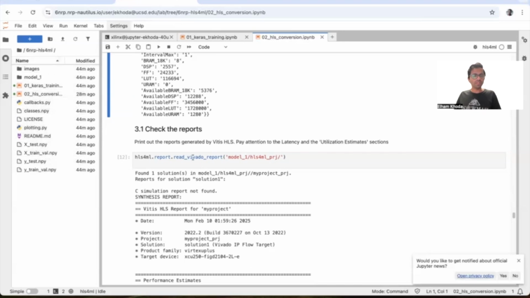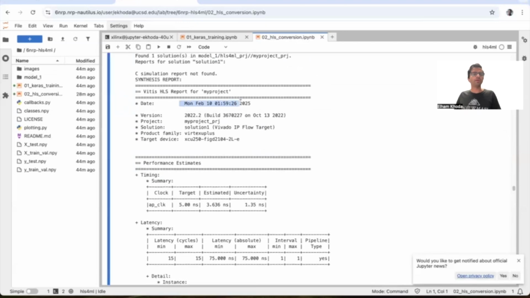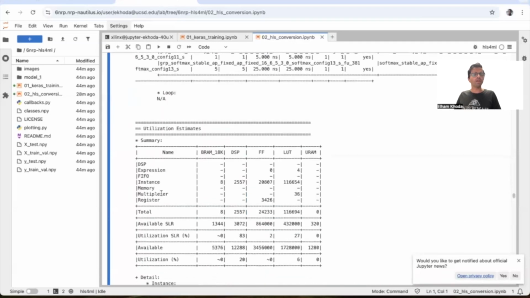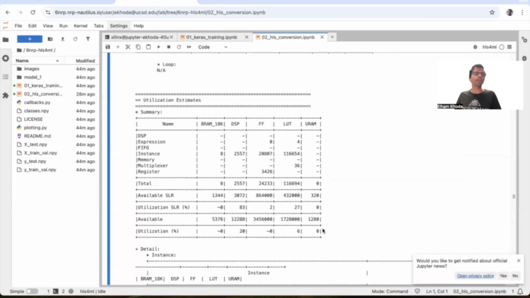So coming back to the top level folder, we are printing the report. We are using this HLS4ML report function and reading the Vivado report from one of these folders and printing it here. It tells you when the compilation was done, the version of the tool, the solution folder, solution 1, which we just saw, and then the FPGA board target. It tells you a few different things. I just quickly want you to focus on the utilization part. Once it compiles, it also tells you how many resources on the board it's going to use if you run this model on the FPGA that you choose here.